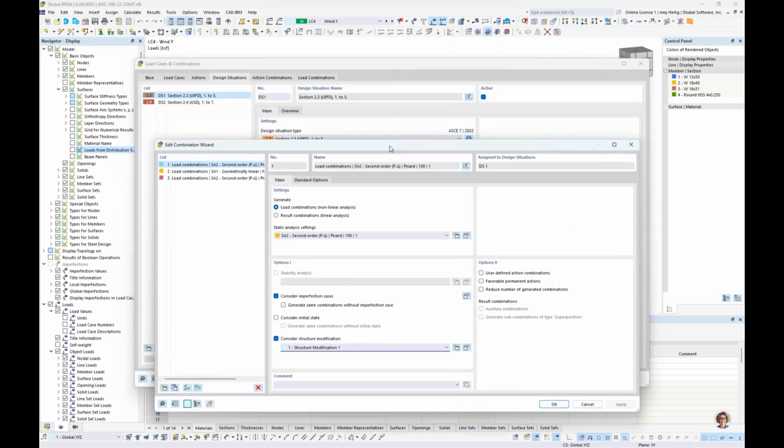Now, I certainly want to apply the stiffness reduction to my factored load combinations that I'll use a bit later on for my strength design. But when we're talking about these unfactored load combinations that maybe I would use for my serviceability or deflection checks, I do not want to apply that stiffness reduction.